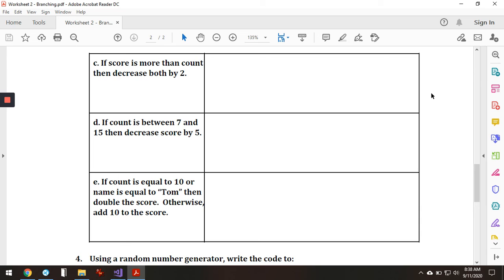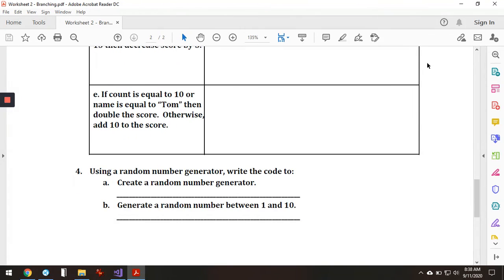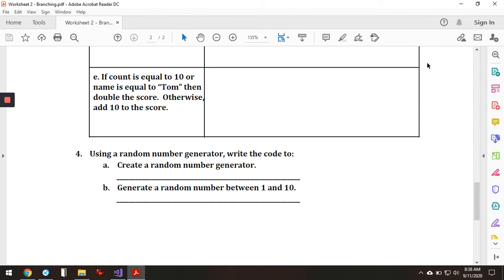Whew, this last one. I'm going to scroll it up to the top so you can see it. If count is equal to 10, or, a nice key word there, or name is equal to Tom, then double the score. Otherwise means else. In your brain, you should be thinking, oh, that's the else part. Add 10 to the score.